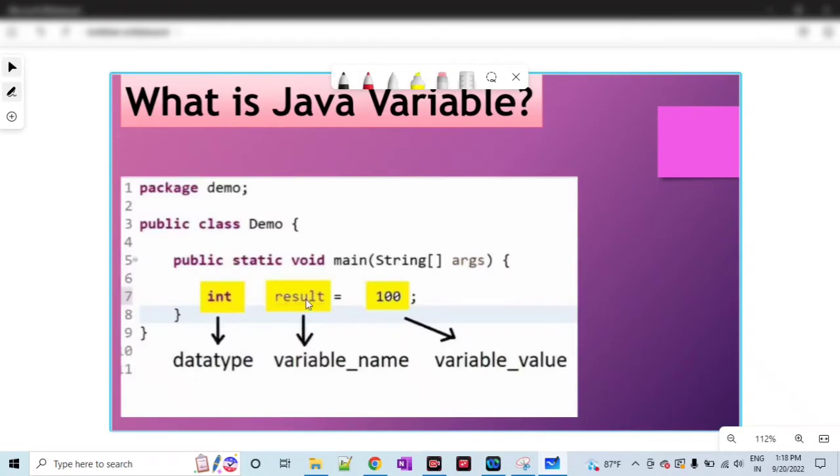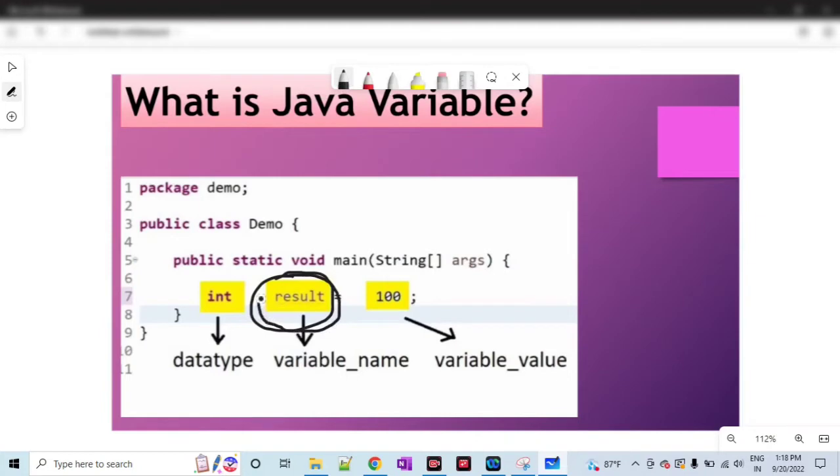So you can see here we have one class. Inside that class we have the main method. In the main method we are declaring and initializing a variable. This result, whatever you see, is the variable name. This is user defined, so you can put any name based on your functionality or business logic. And this is the data type, which states which type of value this variable is going to store.